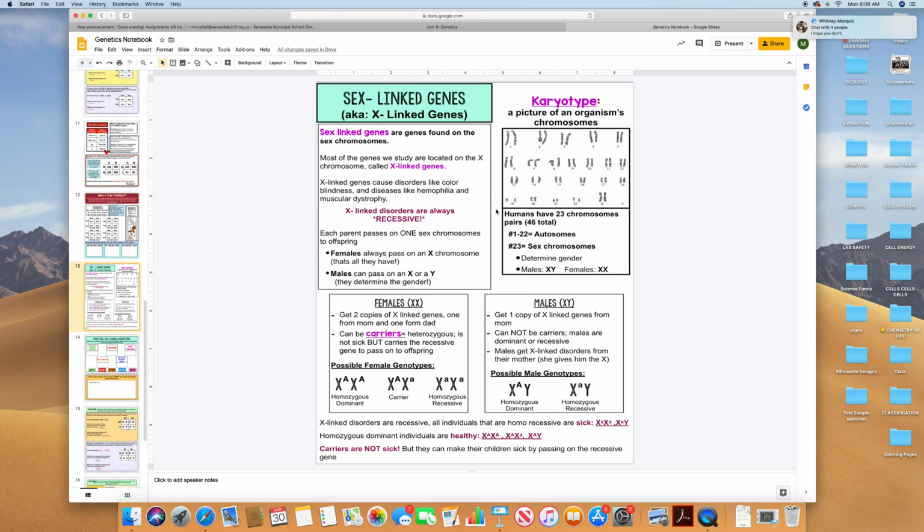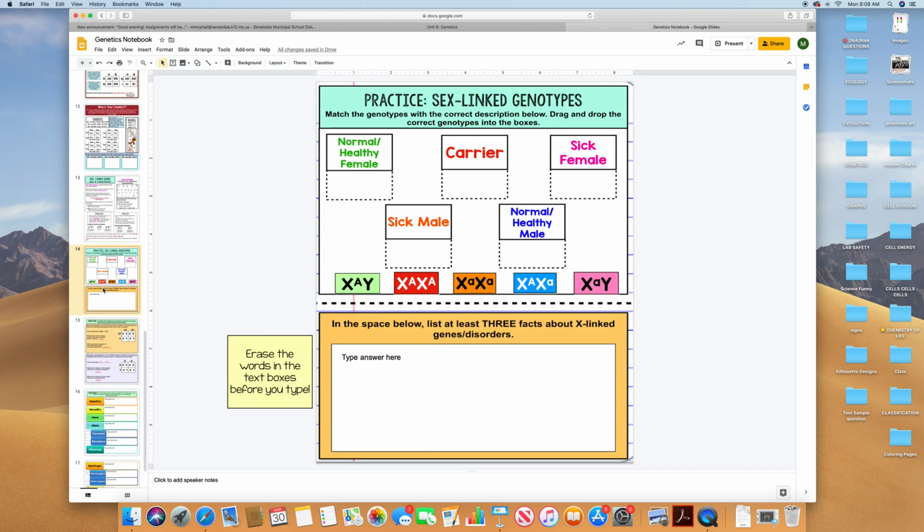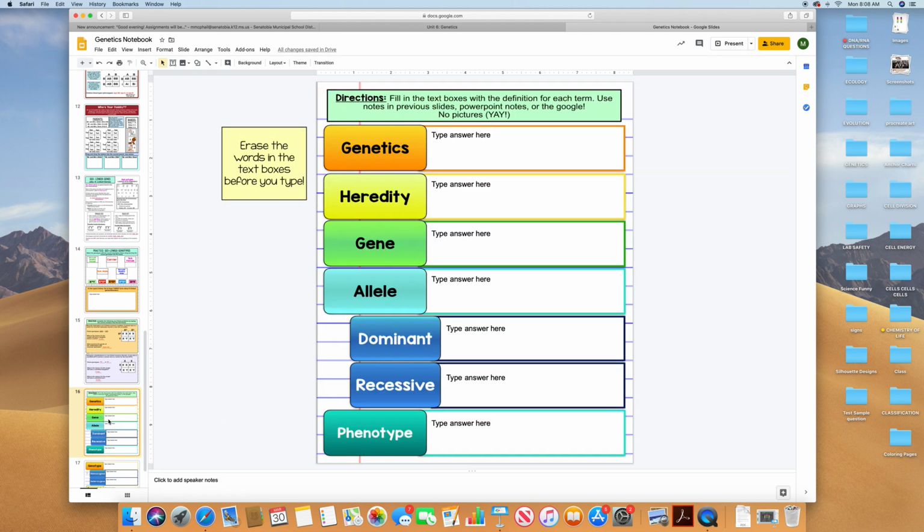All the answers to the practice problems should be found on that page of notes before it. So all your stuff about sex-linked genes, XX and XY are all on this page. And here are your practice pages for that topic right after them. Then your very last pages are your vocabulary words. No pictures. Yay. So all you gotta do is click on your text box, erase it and type in whatever your answer is.